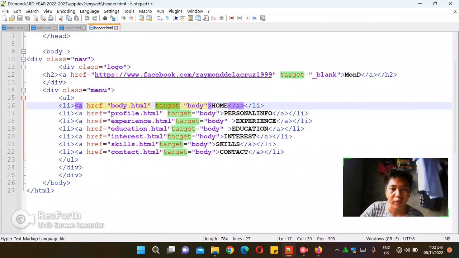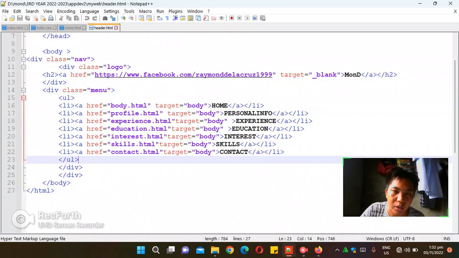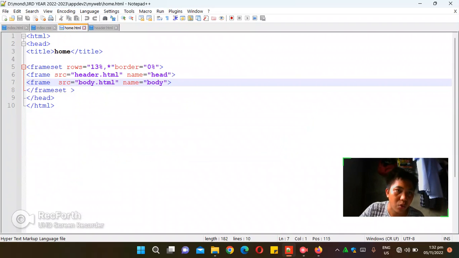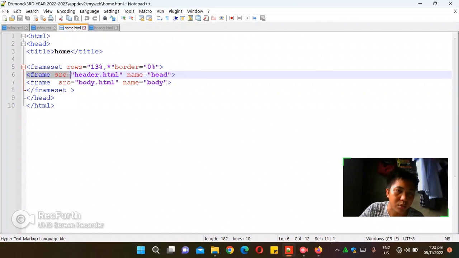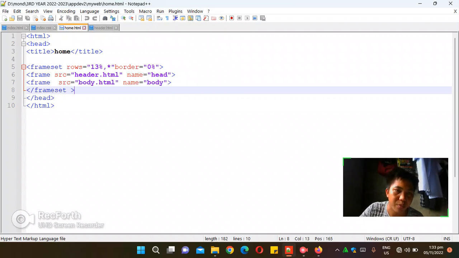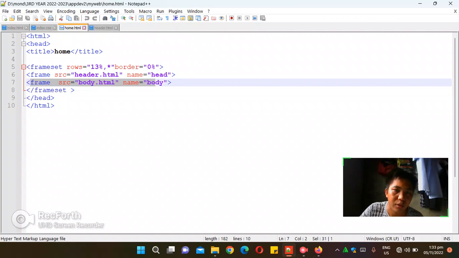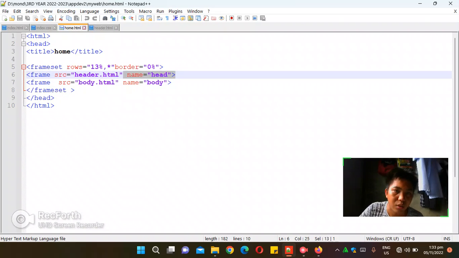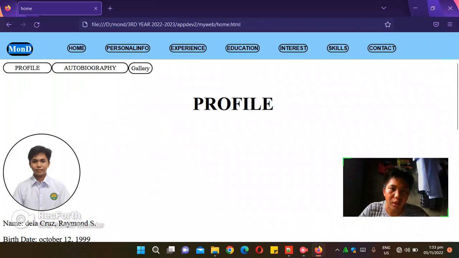So how does that happen? Here I inserted again the target. It will be displayed on the target area, which is the body of my home, which is containing the frame set. Here, okay, header, the name is the body, so this is the body. This is the frame set of the body, and here is the header. This is the header.